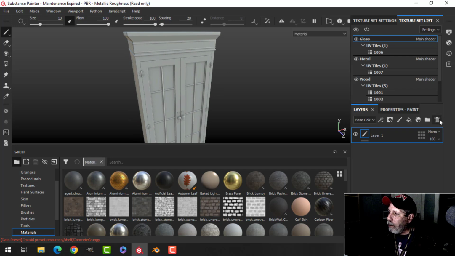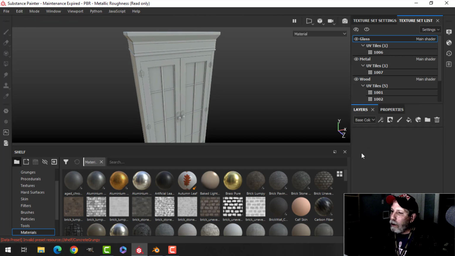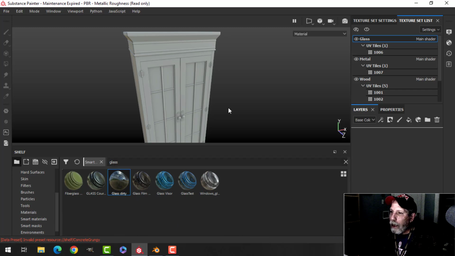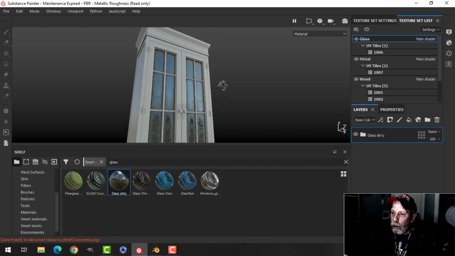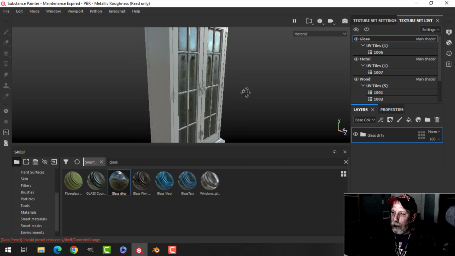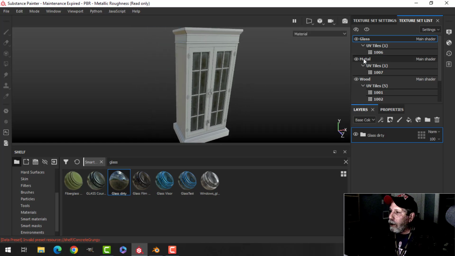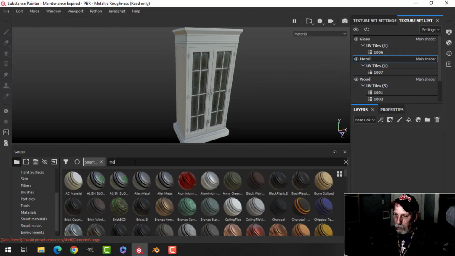I'm on the glass material. I'm going to delete the default layer and come to my Smart Materials, search for glass, and for now simply drop that on. In the next video I'll work on the glass and the books, and we'll have a look at the bookshelves because we can't even see them. So there's the glass, just like last time. Same thing for the metal in Smart Materials.